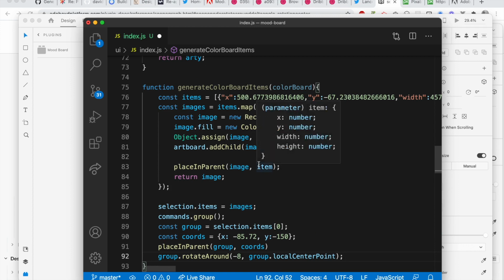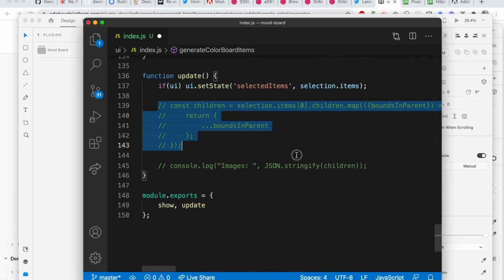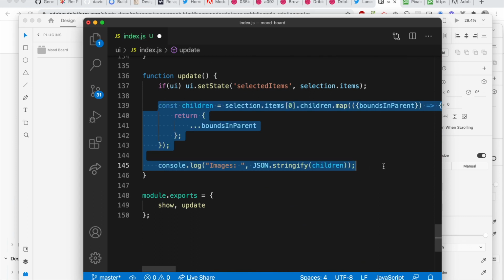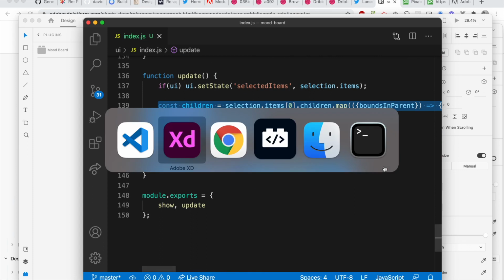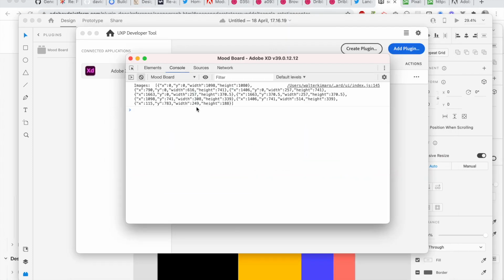Okay, so generate color board items. So we just need to find out these coordinates there, and to do that, I'm just going to comment this out. Let's see if we can get that. So yeah, we get there. Those guys X, Y, and whatnot.